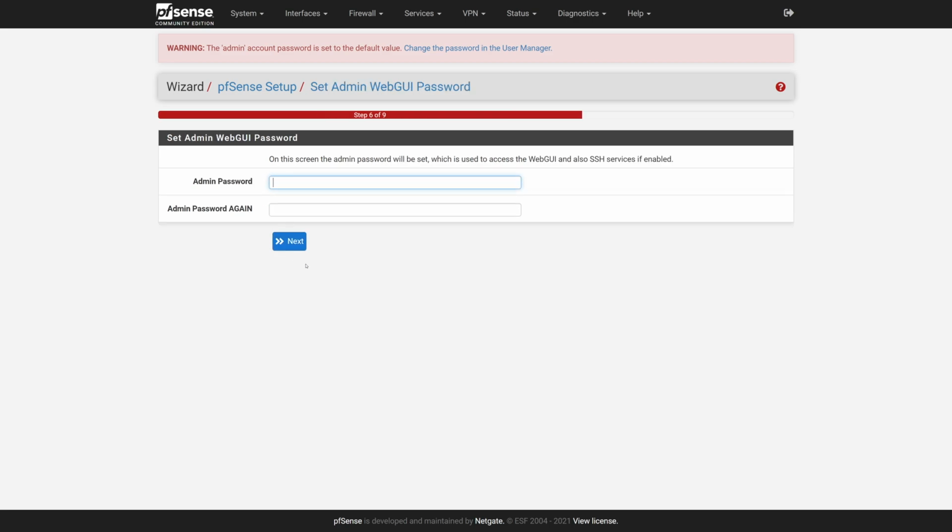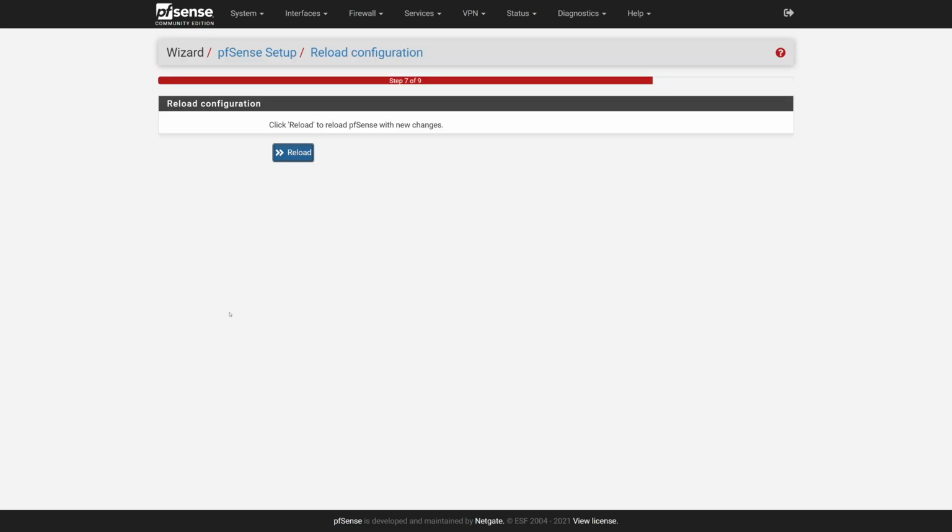Now we need to change the default administrator password since it's not secure and everyone in the world knows it. Enter your new password for the admin account and click Next. Next step is to reload pfSense with the new configurations we've made here. Again, if you've changed your LAN IP address, you'll need to connect back at that new IP address.